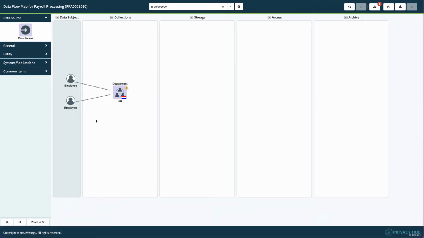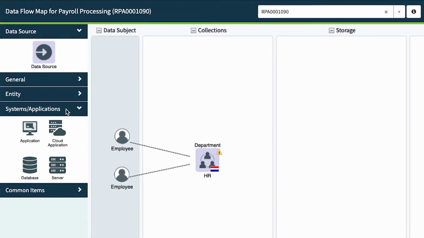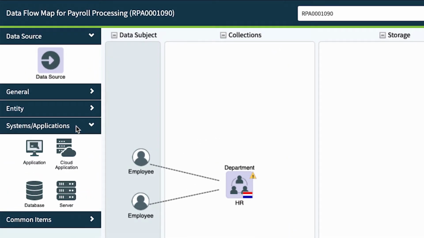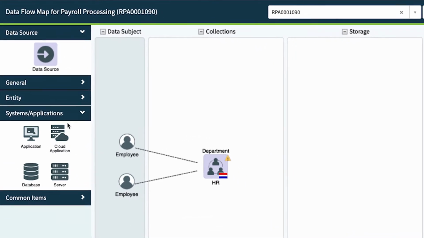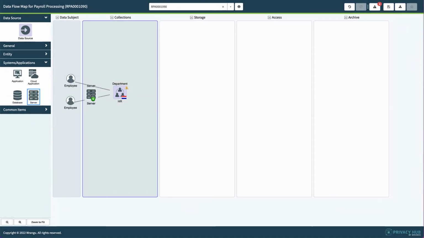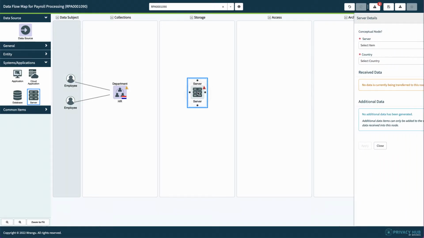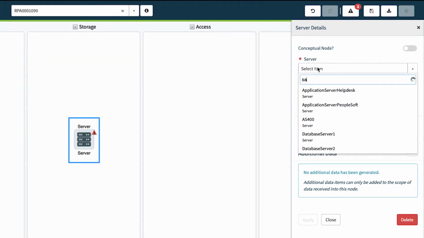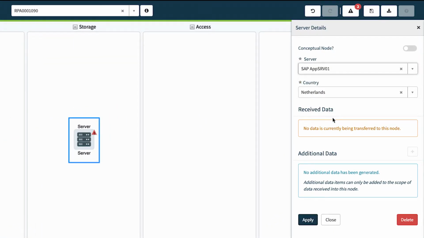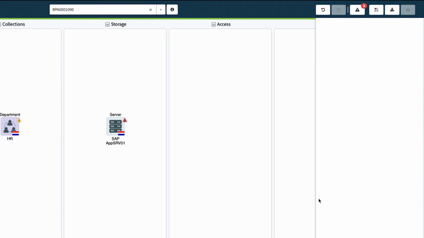Our data, collected by HR, is stored on a server. So we select this from our node types and drag it to the canvas, this time to the storage lane, and double-click again to enter the details. We'll choose an SAP server. The system already knows it's in the Netherlands. The Details pane reminds us that no data is currently being received by this node. Let's click Apply and fix this now.